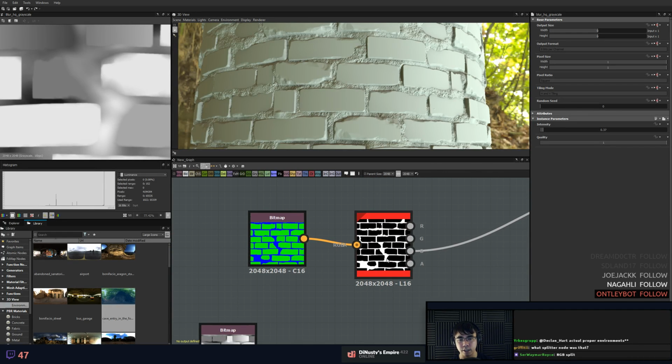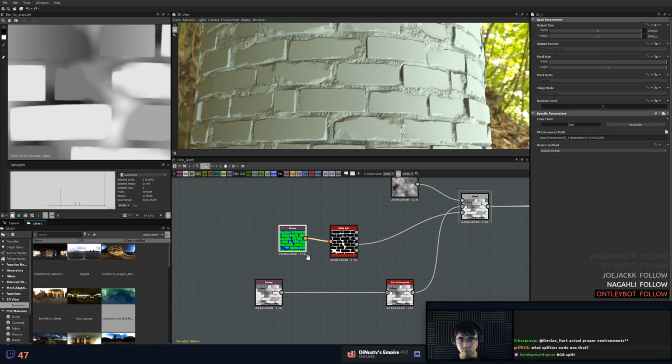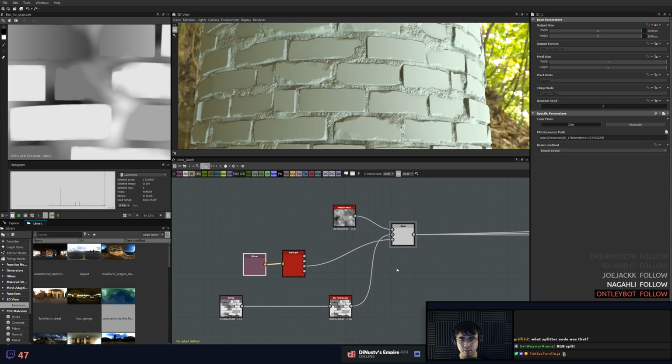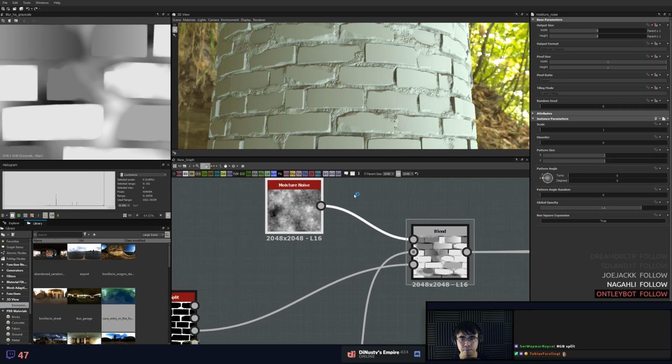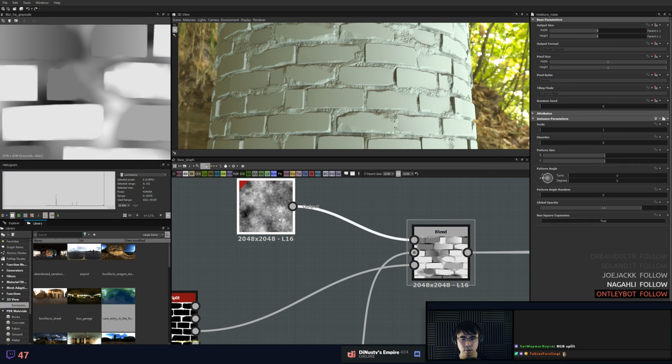So this splitter is the RGBA split. In here, technically you could have some other information in your alpha channel, but I don't have anything in there. So let's save this. Let's scale this up a little bit. So it's tiling a little bit more.